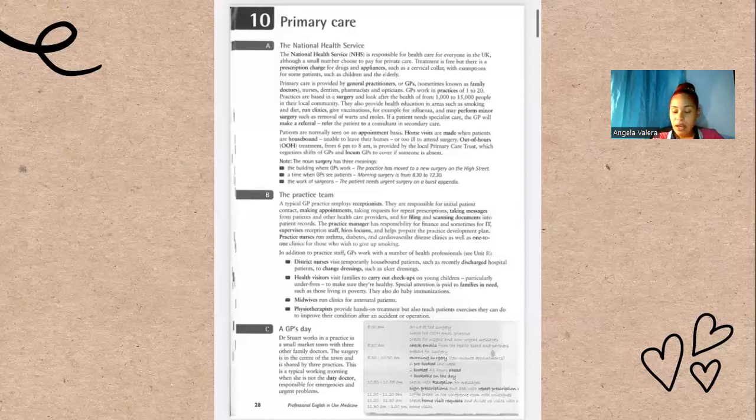Practice nurses run asthma, diabetes, and cardiovascular disease screening clinics, and offer one-to-one counseling to give advice on stopping smoking.